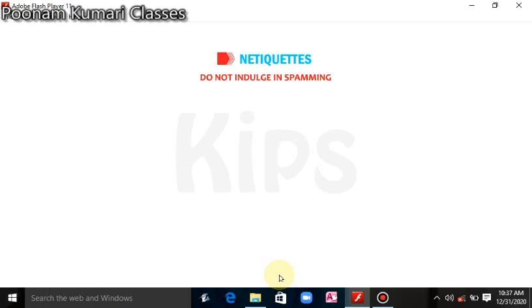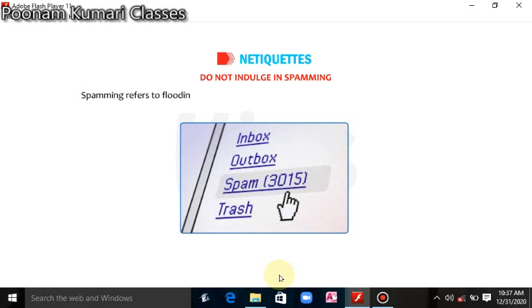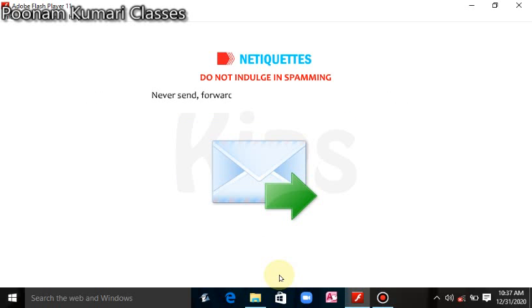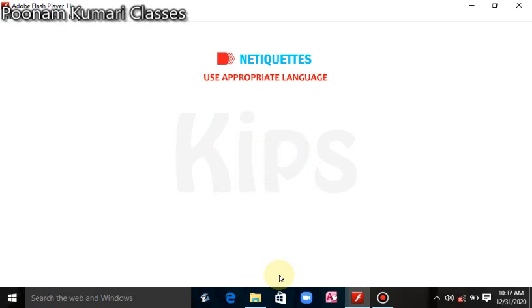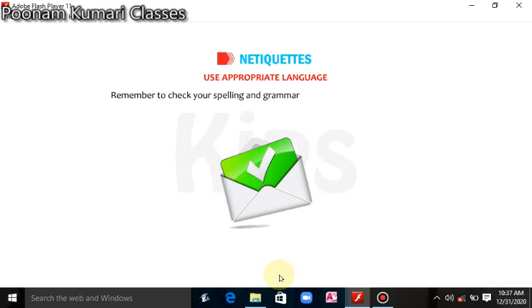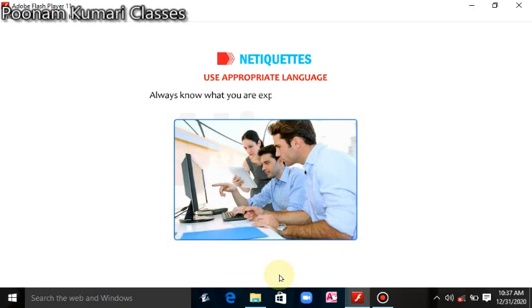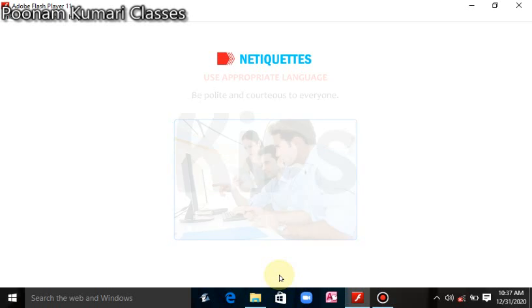Do not indulge in spamming. Spamming refers to flooding the user's inbox with unwanted advertisements and messages. Never send, forward, or respond to such spam messages. Use appropriate language. Remember to check your spelling and grammar before posting your message. Always know what you are expressing should make sense. Be polite and courteous to everyone.